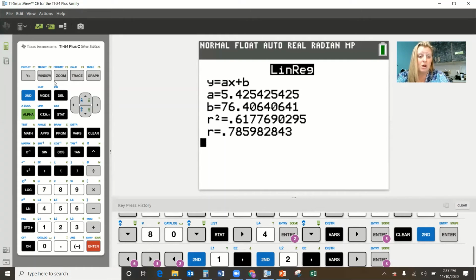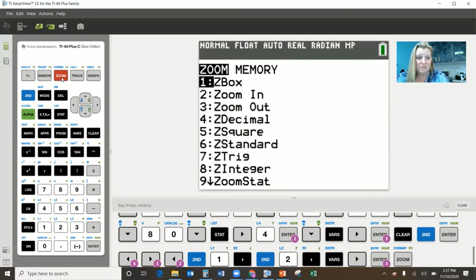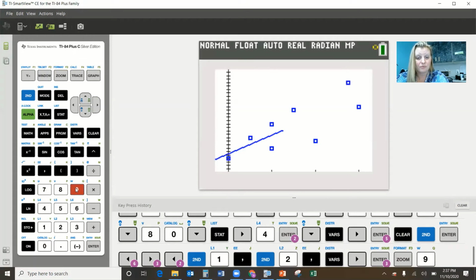So from here to graph, it's tempting. You want to hit graph. I know that, but you don't. We hit zoom 9. There's some different features that go on behind graph, and zoom 9 is the one that you want because that's the most consistent. So what you should see are all your data points from your tables, and then they drew the line of best fit for you.